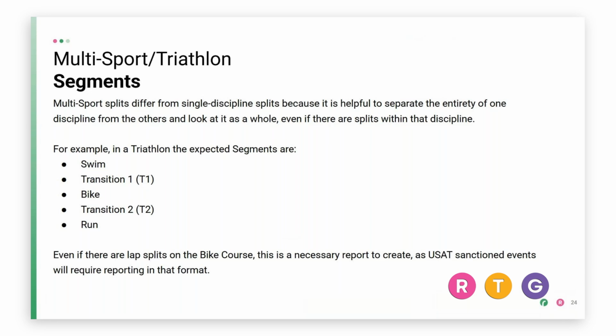Think of triathlon and duathlon as the classic examples of this. So for a triathlon, the expected segments are a swim, transition one, a bike, transition two, and a run. But you might have splits on the bike course itself. That being said, it is necessary to create this kind of simple report, as USAT sanctioned events will require reporting in this format with leg one, transition one, leg two, transition two, and leg three.